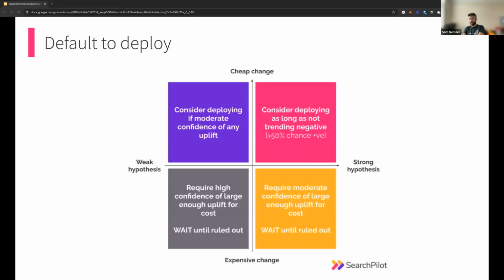So with those inconclusive tests, we always then consider what we call the default to deploy thought process methodology. If a test has a strong hypothesis, which means there's strong evidence behind it, it's not a speculative roll of the dice change. It's not, let's try a new title tag format. We believe this is the right thing to do. And it's not too resource intensive to deploy that across the website. So basically the top right corner of this 2x2 grid, it's generally worthwhile to make that change on the balance of probabilities without insisting on that statistical significance.